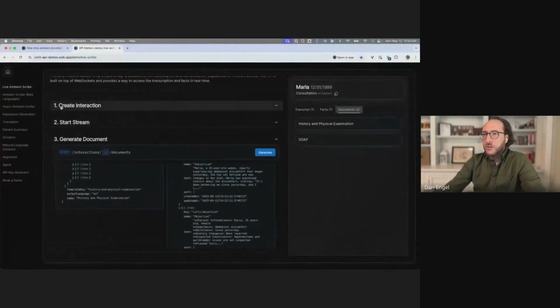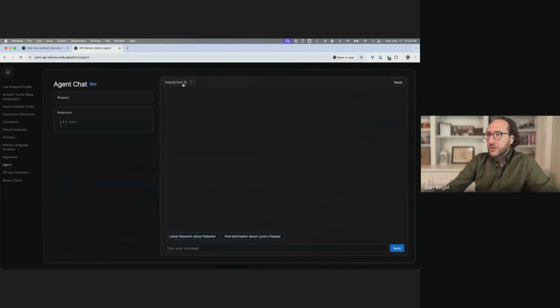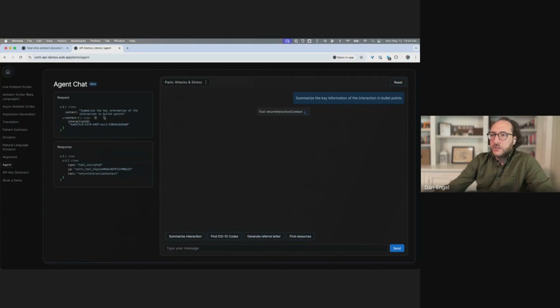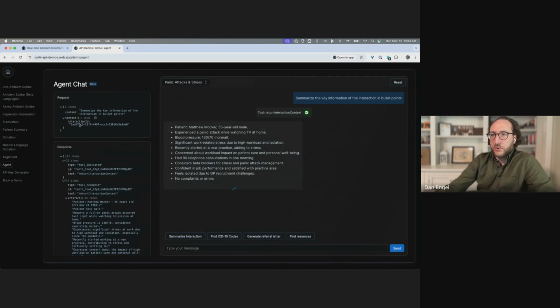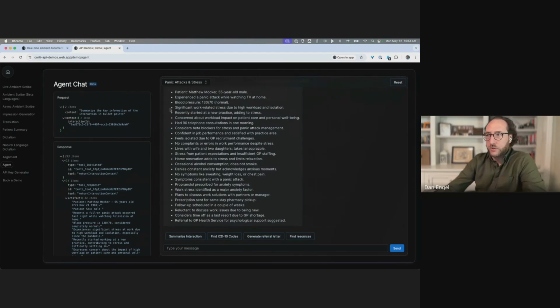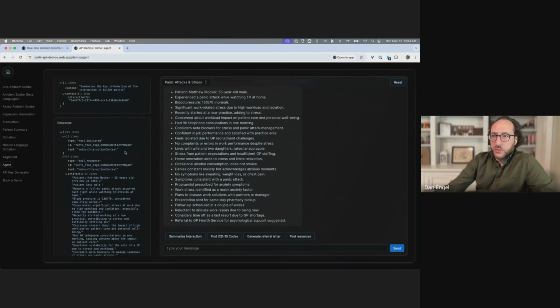And if we switch into the test harness, you can see a little more of what's happening under the hood. And if I click on this agent, here we have some example IDs, example interactions, excuse me. So this panic attacks and stress, we can see there's an interaction behind the scenes, and I'll tell the system, just like we did in Corti Assistant, to summarize the interaction. And so here you can see in the request, we're providing the query, summarize the key information of this interaction in bullet points, and use this interaction ID. And now the system is looking over all the information in that interaction and giving me a quick summary of what's going on there. In the response, you'll see all that detail.